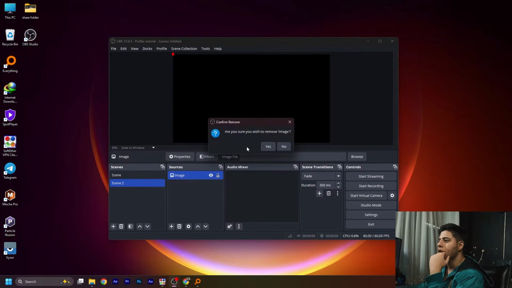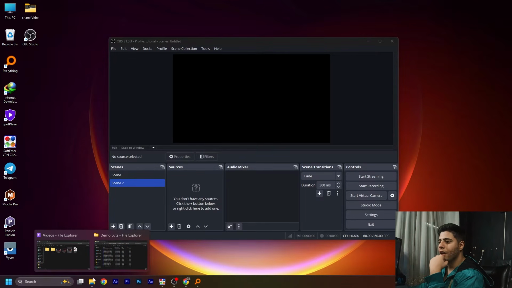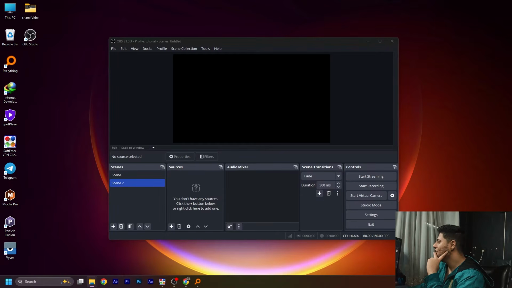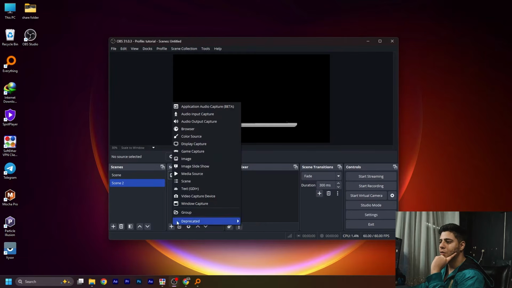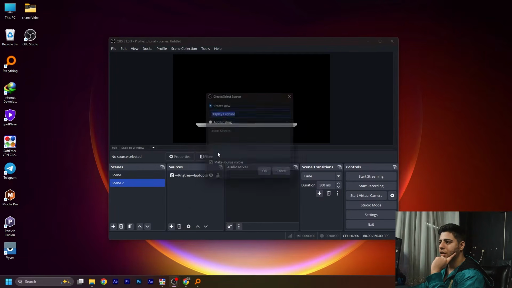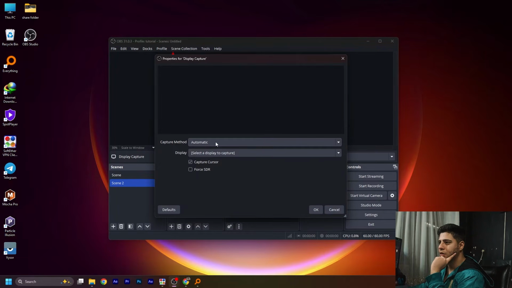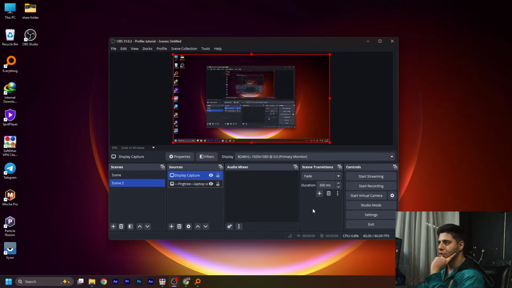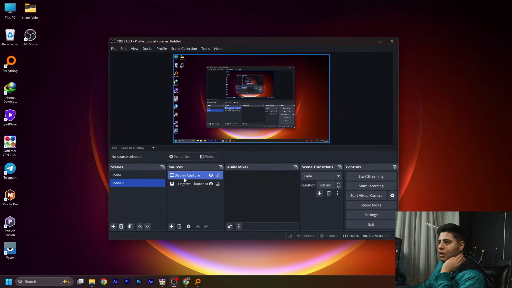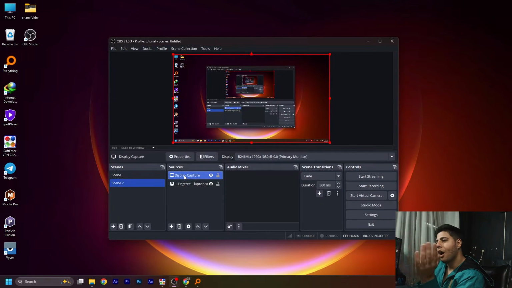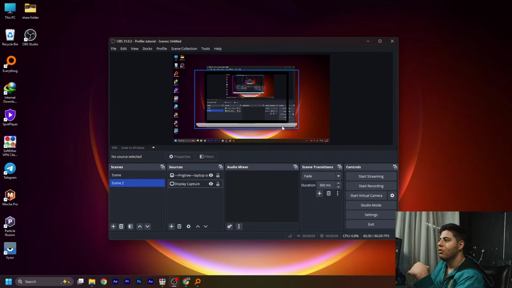So let me delete this one and find an image right now. PNG laptop image. I just drag and drop it. I'm also going to add display capture, just to show you what is going on in here. As you can see on this source part, each option that is on the top will hover over the option that is under it. So I just bring the screen capture to the end part, so we will see this laptop.